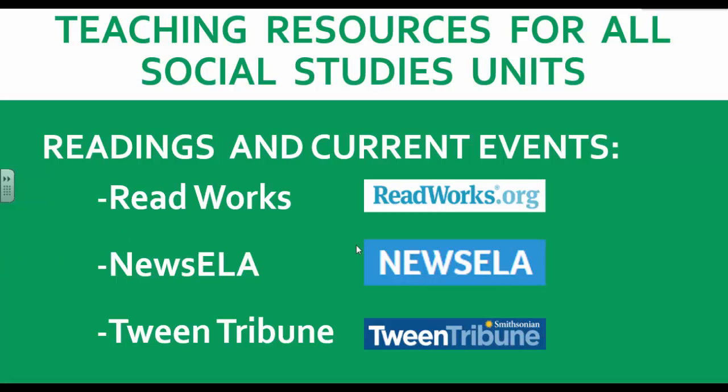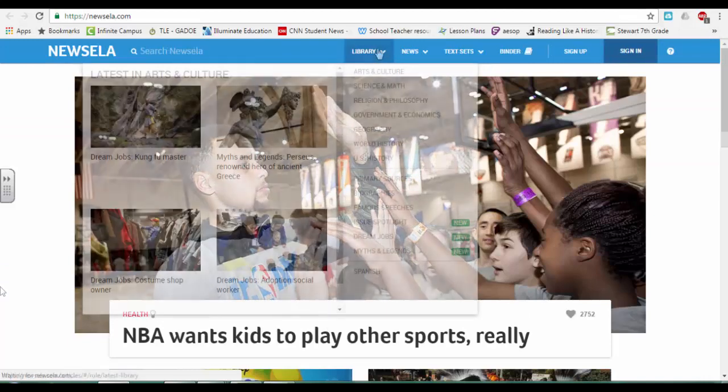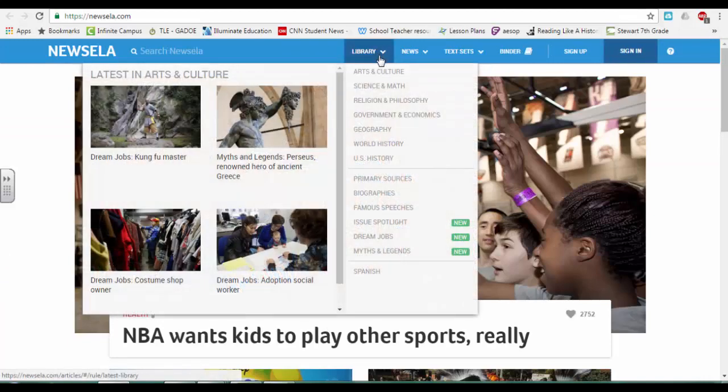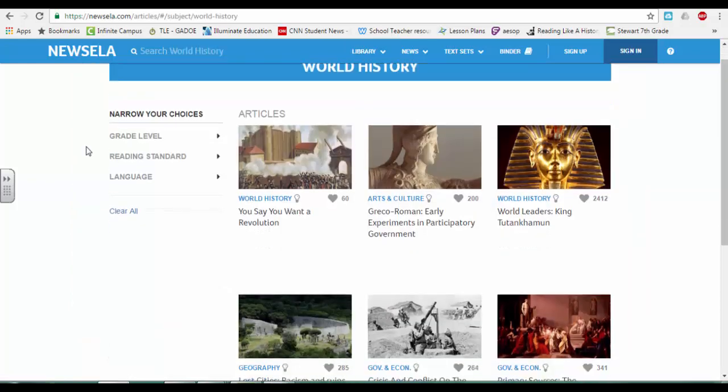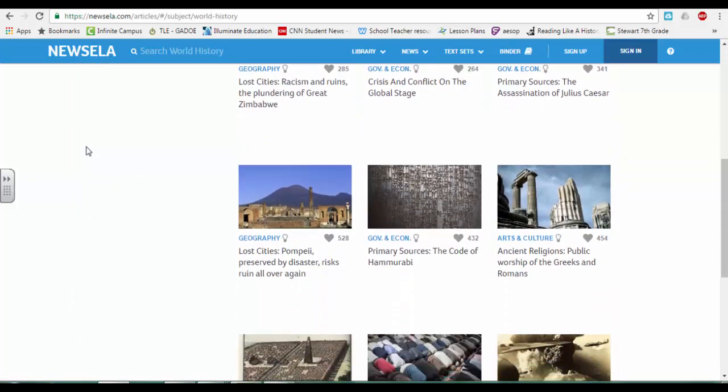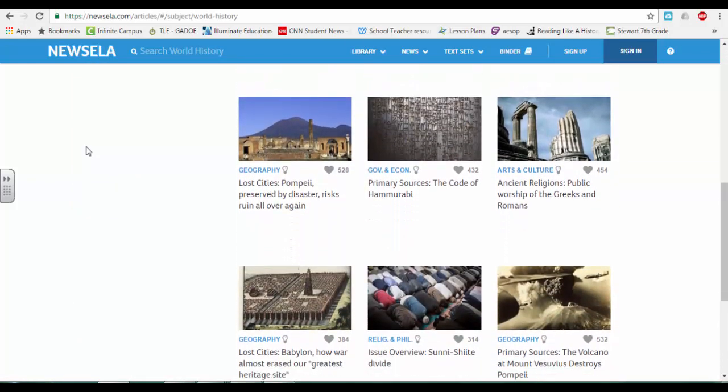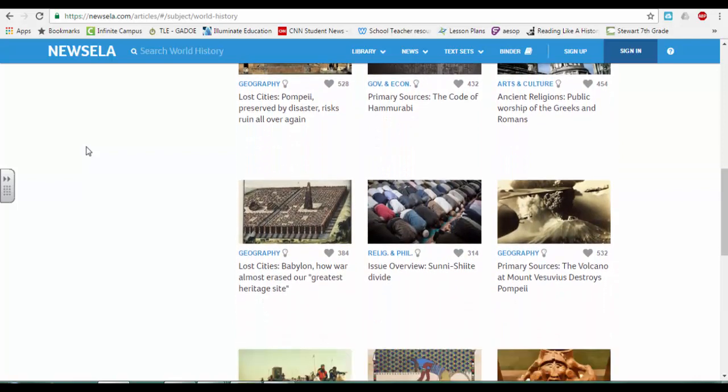I've also heard it pronounced Newsella. I'm going to go to Library and World History. So you can see there's a variety of different things. Some of them are 7th grade standards, some of them are not. But I know this one here is the issue of Sunni versus Shiite.